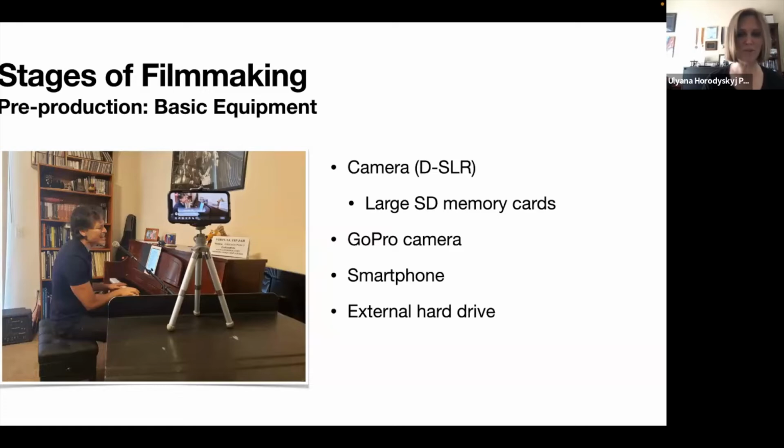Oftentimes external hard drives are really important because, again, the files that get generated are huge. One video that's about 3-4 minutes can be half a gigabyte at high resolution, right? Or if you're working at an institution or you have access to servers with enough space, you can also back it up there. But an external hard drive is a really good idea when it comes to this.